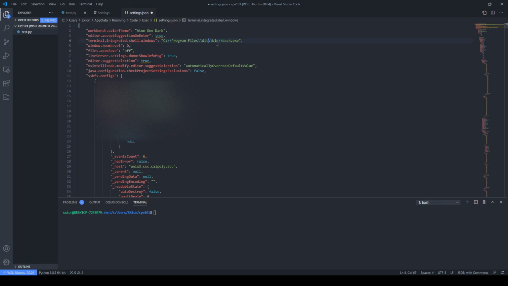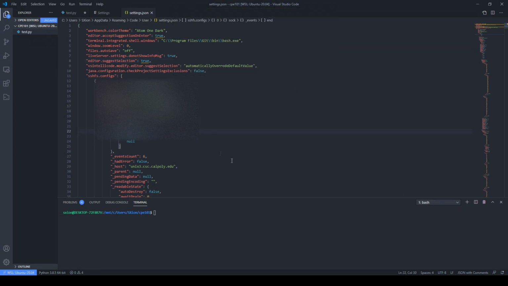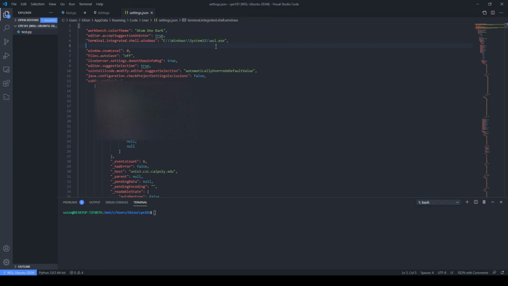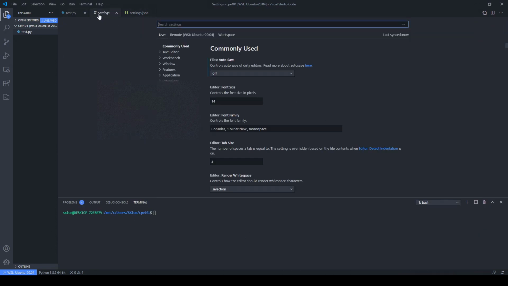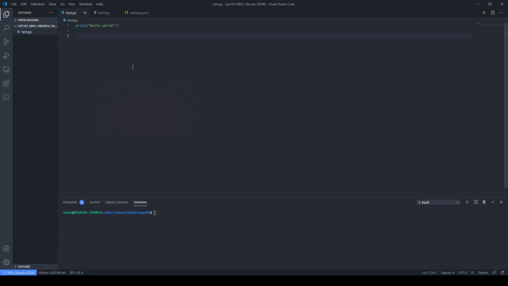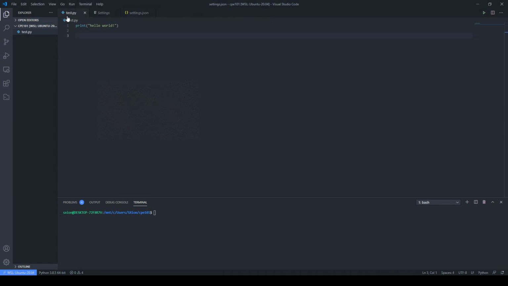If you save this and go to select default terminal shell again, you should see bash here somewhere. Or if you kill this one and open up a new one, it should be bash. But I'm going to be resetting mine back to wsl.exe, and that's going to be the one that I'm going to be using. So yeah, that's another way to set your default terminal. That's it.